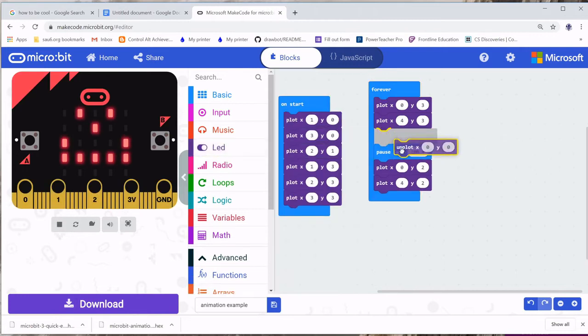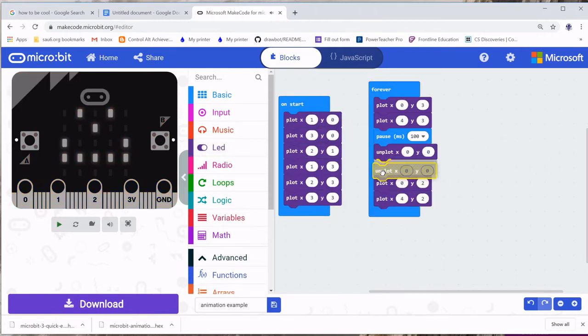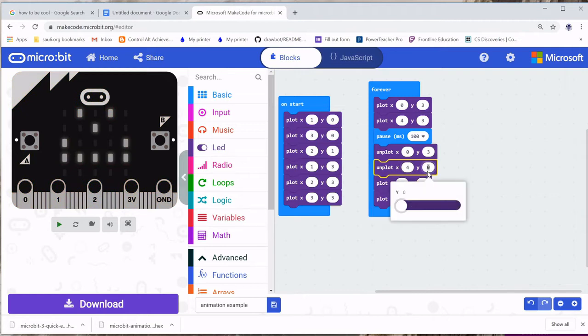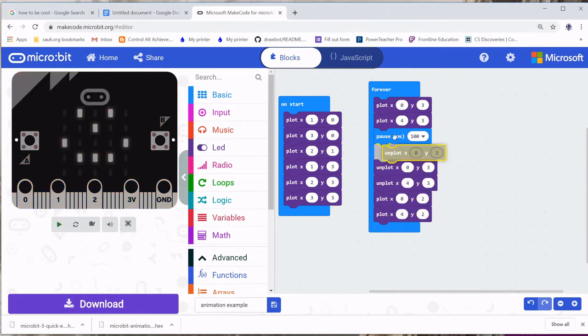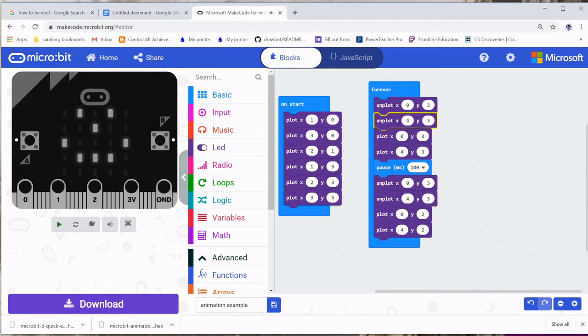So if I drag these out, throw a couple unplots, I want these unplots to undo what was up here. So I'm going to undo this one right here. And I'm going to undo this one, 4, 3. And now these two are strobing. Well, it's because these are still left on. Let's move those up and make some more things to unplot. I need to undo these. 0, 2, and 4, 2.